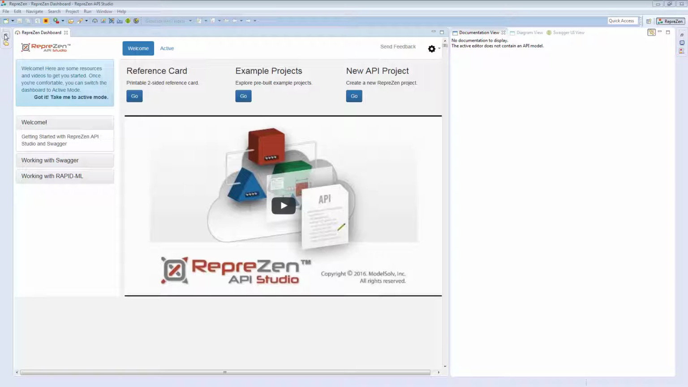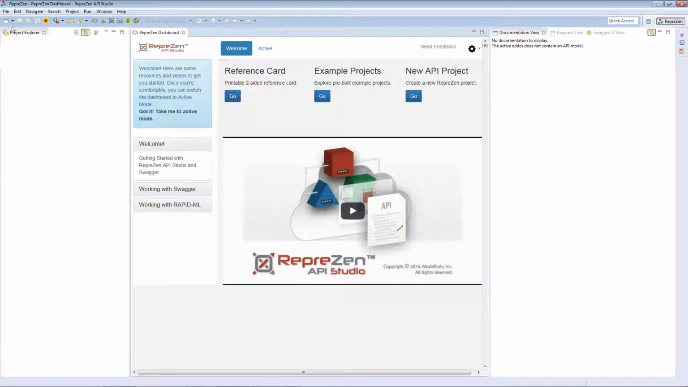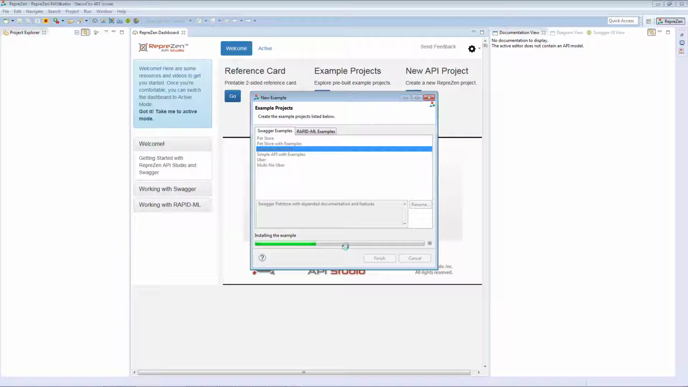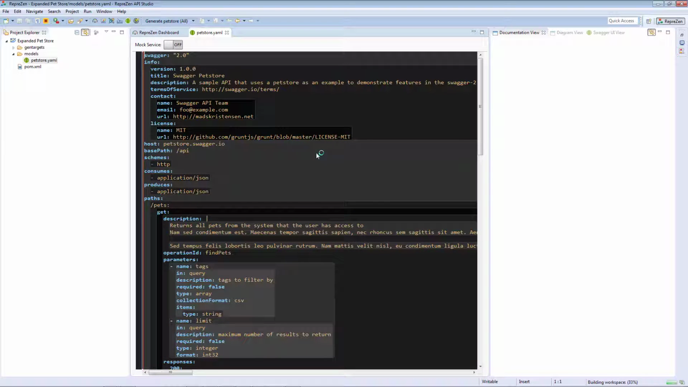So here I'm starting with a new installation of RepreZen API Studio in a new empty workspace. First thing I'll do is open up the project view, which I prefer to have open, and then I'll create a new model project using one of the examples in the example wizard. Okay, we've got our model.